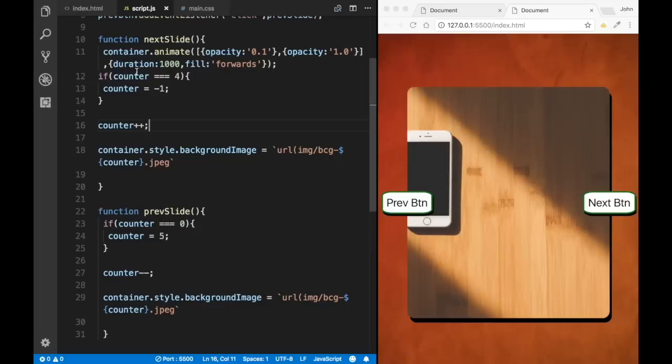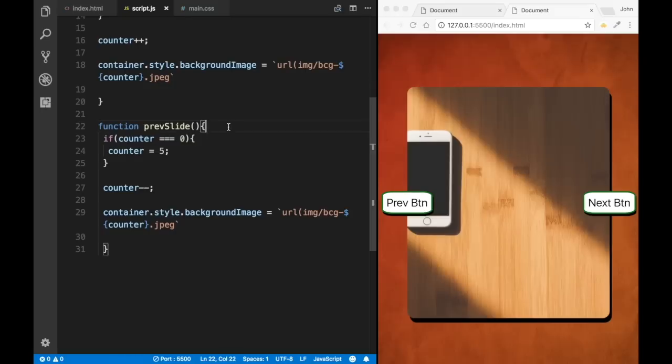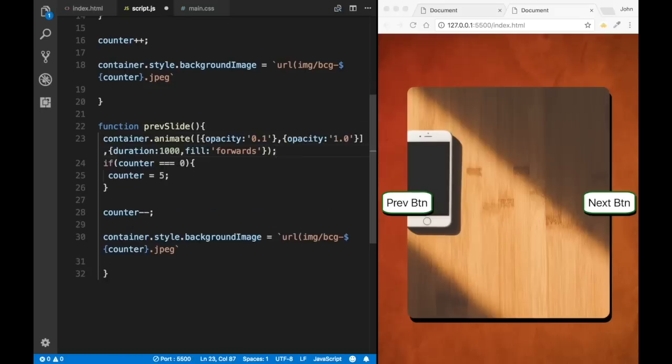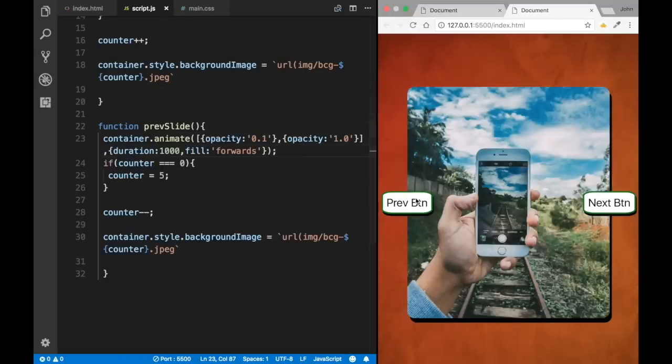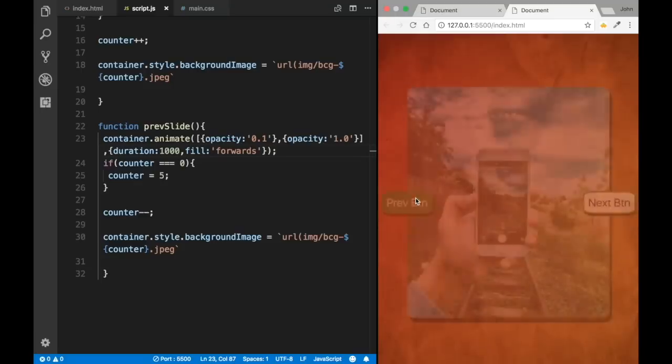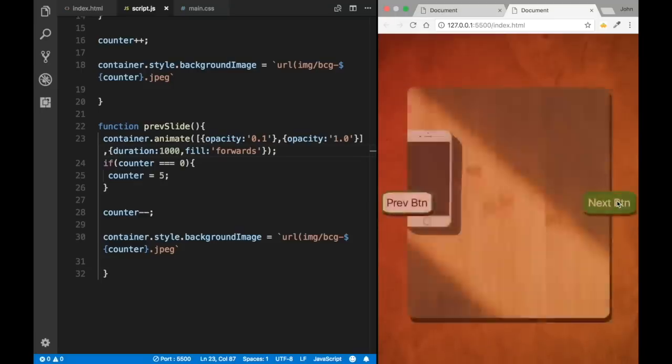So what we would need to do in this case, again, is just grab this counter animate. We're going to copy and paste this, and we're going to go down over here to the previous slide and copy and paste it back over here. So now for both of the images, you can see that there's going to be animation as we're switching in between the images.